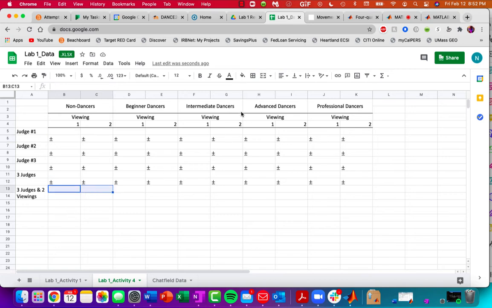And then for these viewings here, these are going to only have one value that you're sticking into them. And I want these to merge. Stay. Okay. They're going to have one value in them. And then I'll copy this formatting across these cells here. But basically, 3 judges and 2 viewings. You're taking the averages of every single judge as well as all of the viewings. So that's what that last column is.